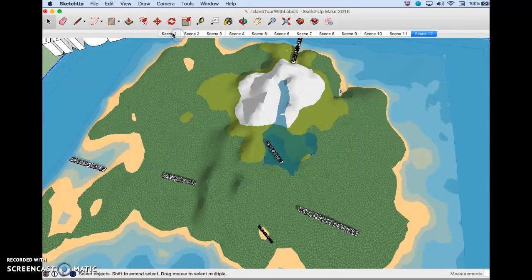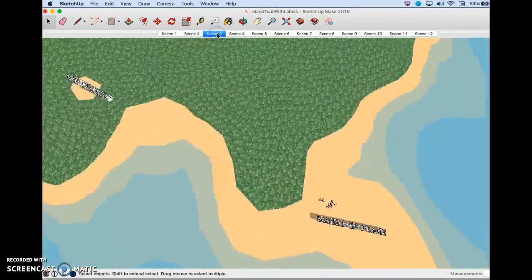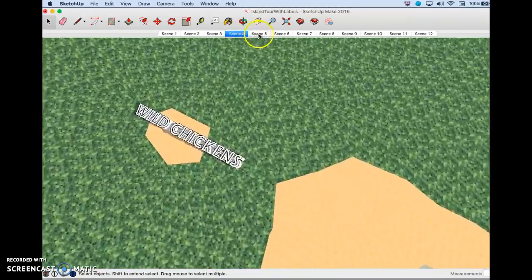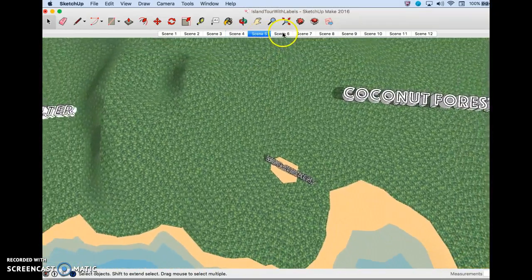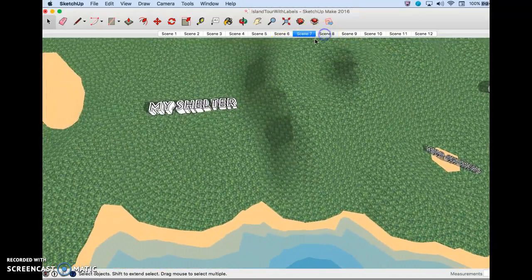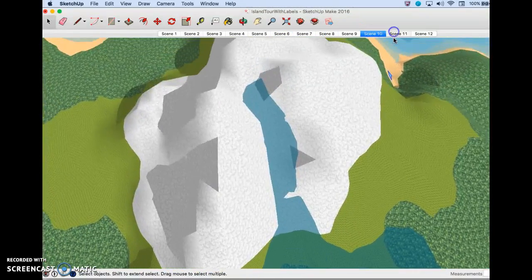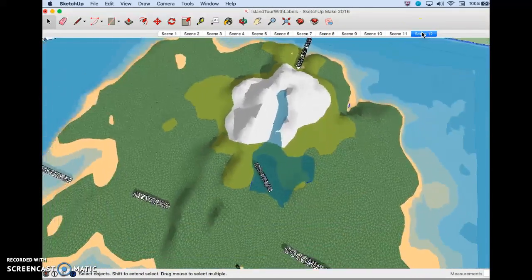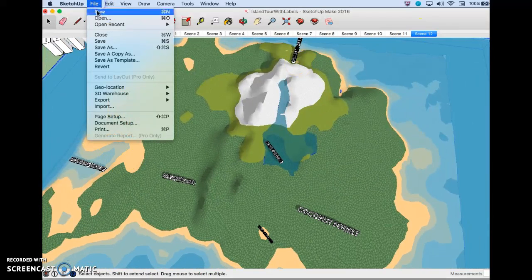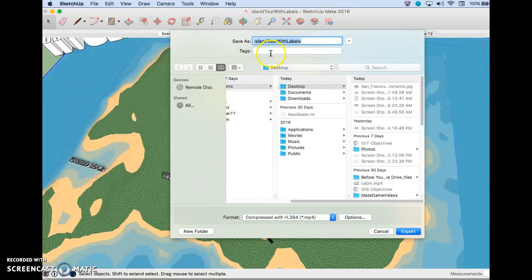Once you have all of your scenes, you can go back to scene one and then click through to see what the video is going to end up looking like to make sure that you're happy with it. Show off your island. And then once you're happy, you're going to go to File, Export, Animation. Give yourself a title, put it on your desktop, and press Export.